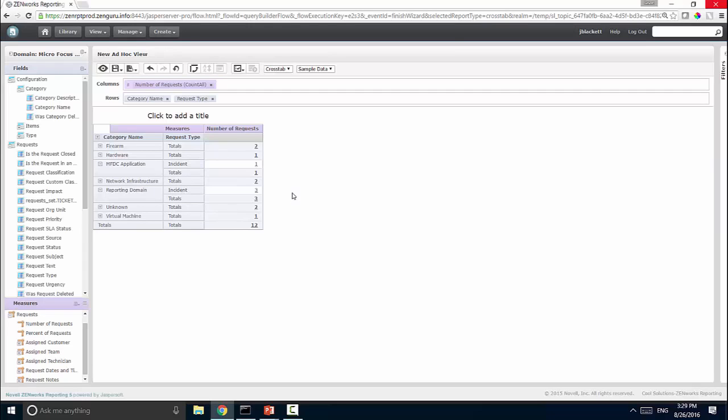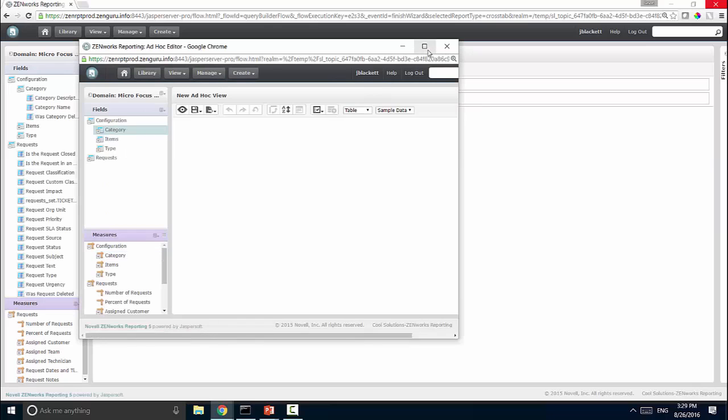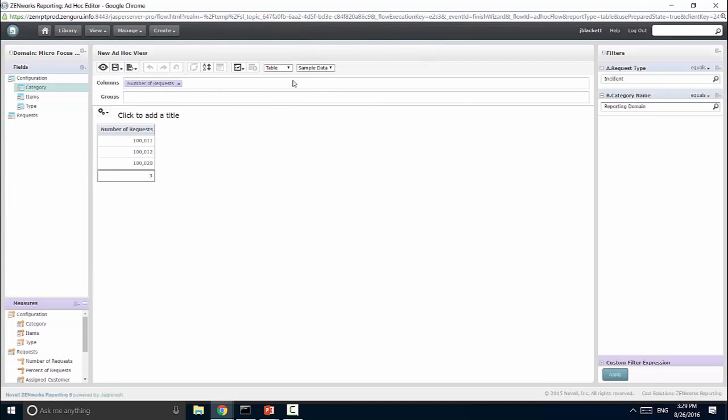Now, one of the nice things about these reports is they are drillable, so you'll see the numbers are hyperlinked. So I could click on the reporting domain here, for instance, and when I do that, it pops up a new window, so I can continue building a new design, but it goes ahead and creates it as a table, because usually what you want is more data about those devices. It automatically passes in the filters, so here it passed in incident and reporting domain, because that was the row that I clicked on when I clicked the number.